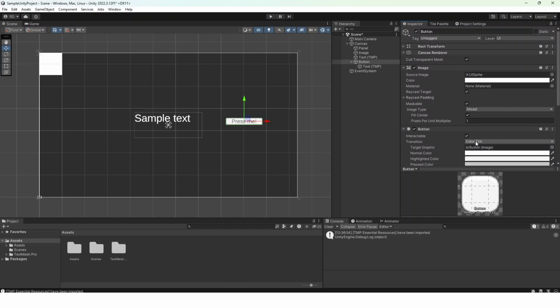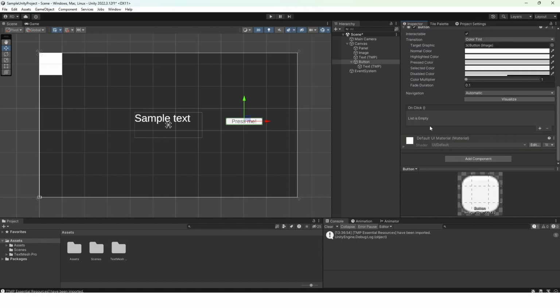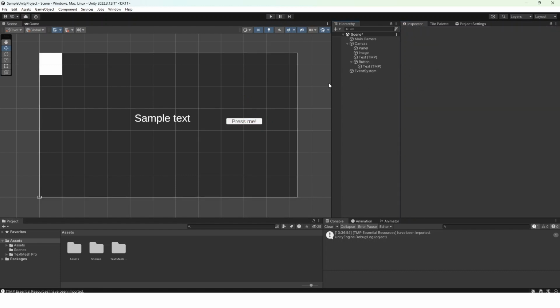But that is for another video because buttons are very important things that you could have inside of your games for level screens and title screens for your games, and they are very important. But for now, that is the end of this video.